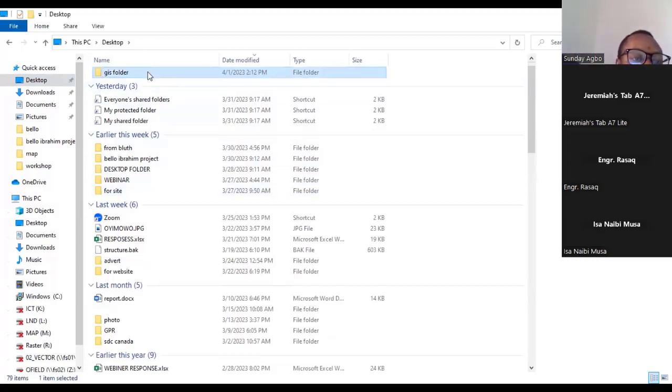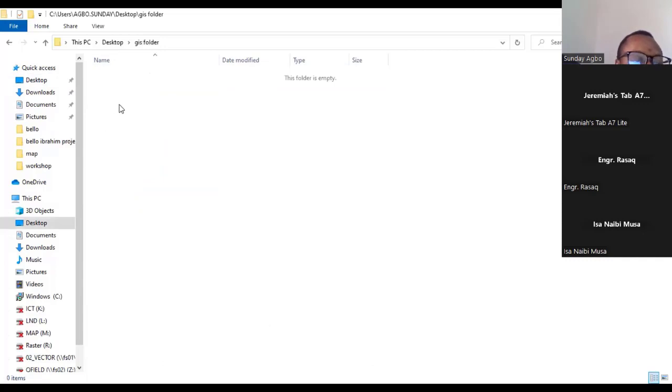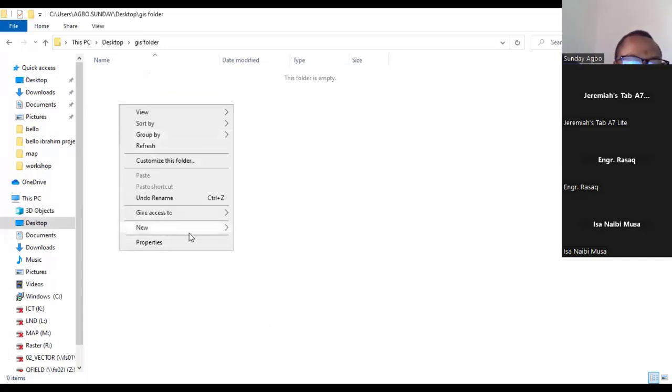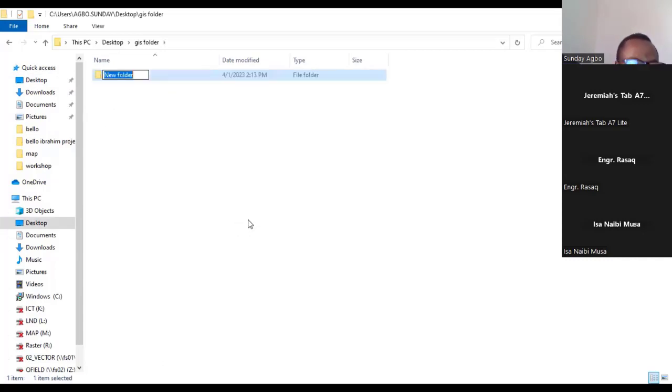Then I'll open this folder. Inside this folder, I'll right click again and create a new folder, and I can call it SHP. SHP means shapefile. That is to say, any line, point, polygon shapefile or vector data that you create, you are going to save inside this shapefile folder.